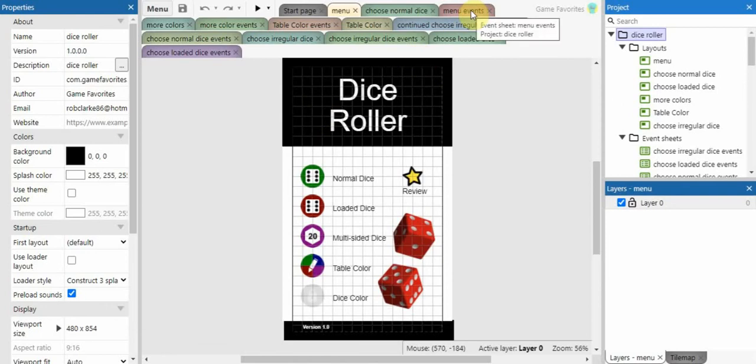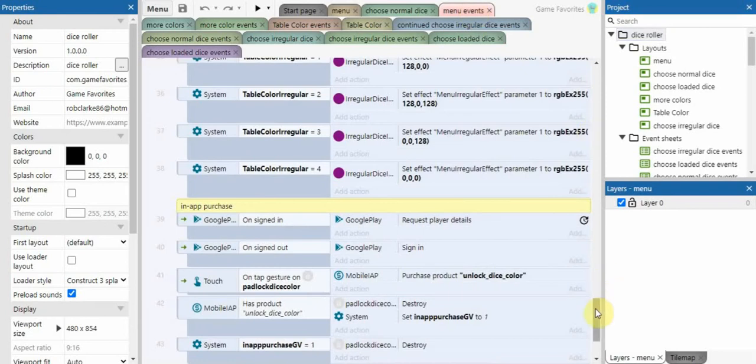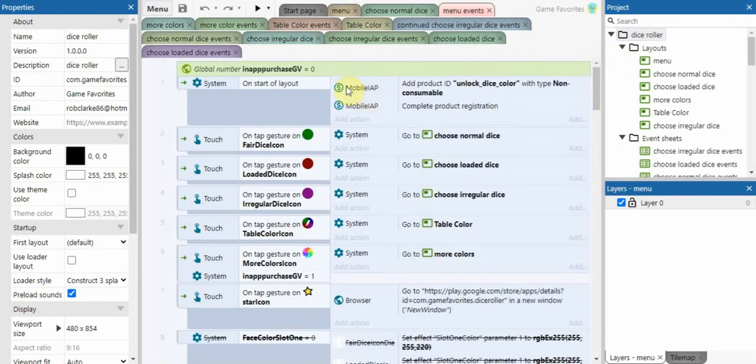I'm just going to show you how I actually put the mobile in-app purchase in the event sheet. So if we go to the top. So I started off with a global variable, and call it whatever you want. So it starts off at 0, and on the start of the layout we want to add a product ID. So I called mine unlock dice colour, because that's what it does, and it's very important to start with a lowercase letter, and I chose to have mine as non-consumable, and inserted this so it completes the product registration afterwards.